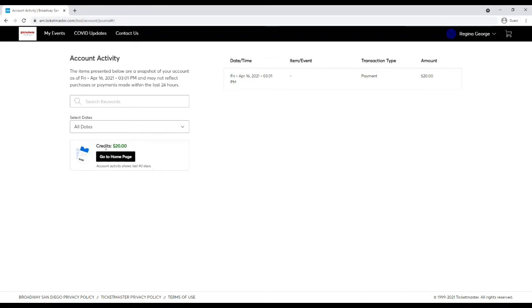Any credit on your account will be seen here. You can use the credit on your Broadway San Diego account for things like additional ticket purchases for Broadway San Diego events, ticket exchanges or upgrades, or toward the purchase of a season ticket package. Then just click here to go back to the homepage.